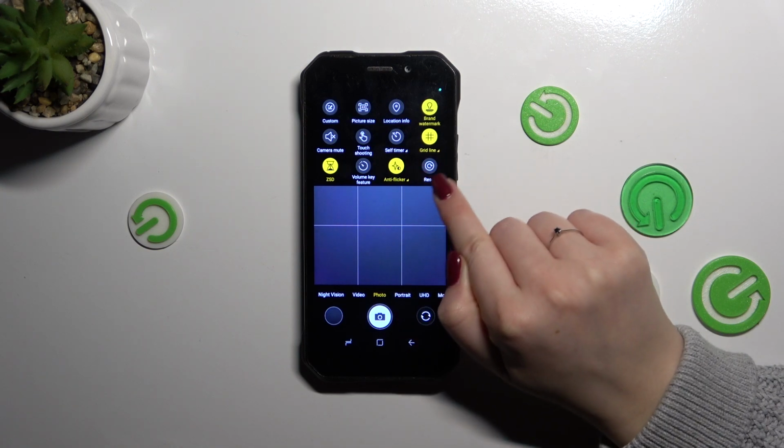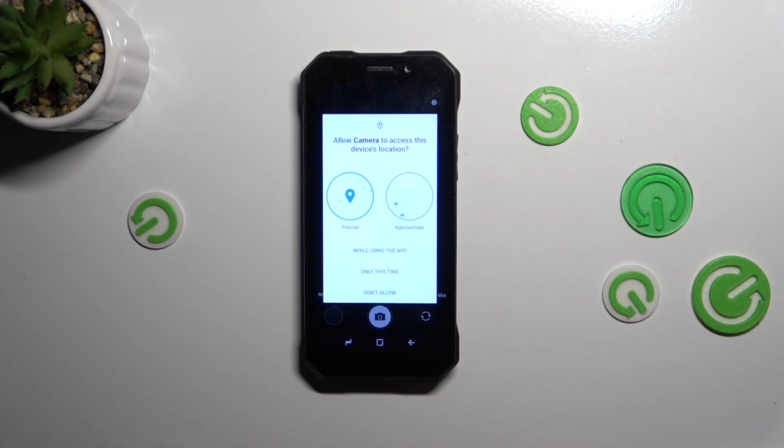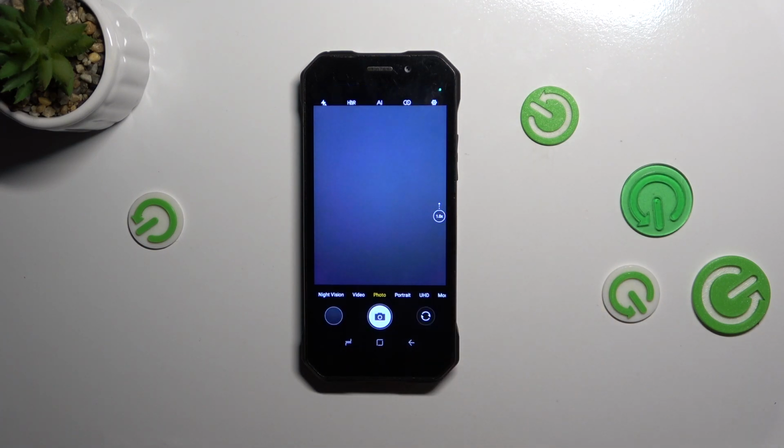And now let's localize this reset option. Let's tap on it. Let's confirm it with OK. And as you can see, this is the first evidence that the reset option worked, because our device will ask us about the access to the location. So it's up to you whether you want to allow it or not.